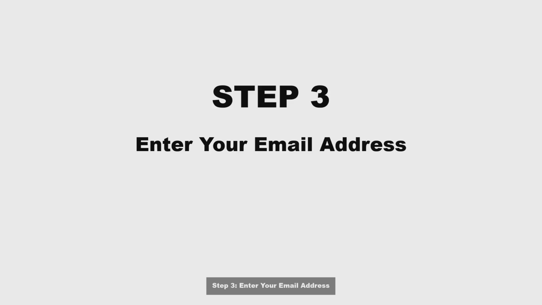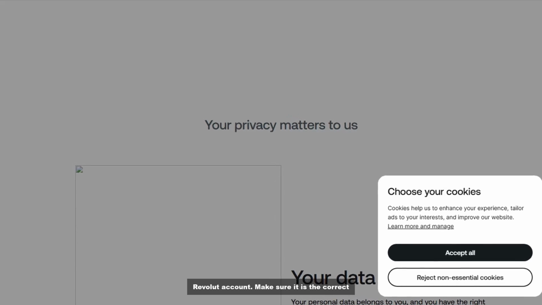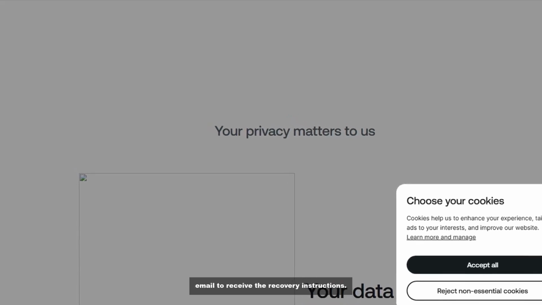Step 3. Enter your email address. Input the email address associated with your Revolut account. Make sure it is the correct email to receive the recovery instructions.